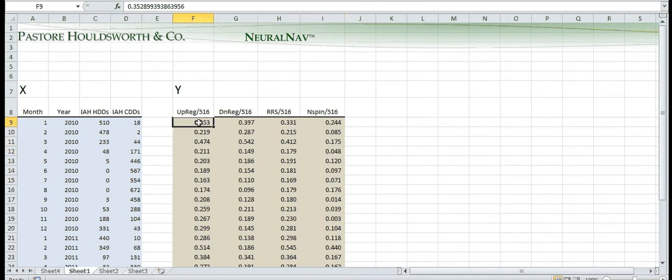So what I have over here is just the ratio of the upreg divided by the 5 by 16, the downreg divided by the 5 by 16, and the other two key ancillaries in ERCOT. Again, these are averages over the month. And we'd like to be able to take this data and predict this data. Undoubtedly, if you were working on this problem yourself, you'd have a lot more information on the X data. But let's start with this and see how we do.